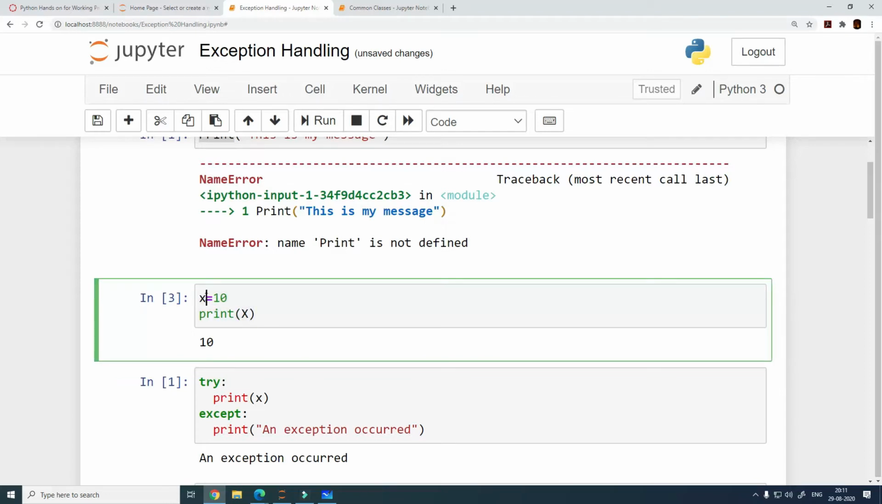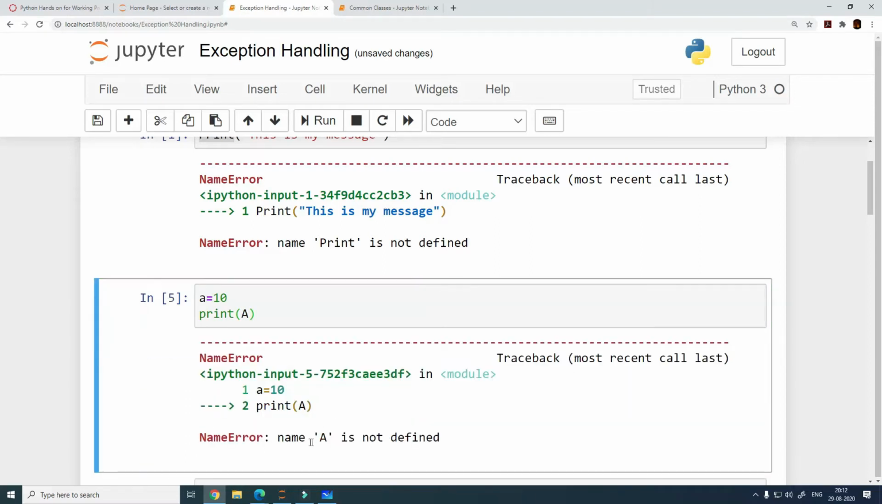So what was happening is all of these were syntactically correct statements. Okay, so now this is printing correctly because we had defined it once. So let me change it to small a and capital A. And now we have the same problem again. Name A is not defined.